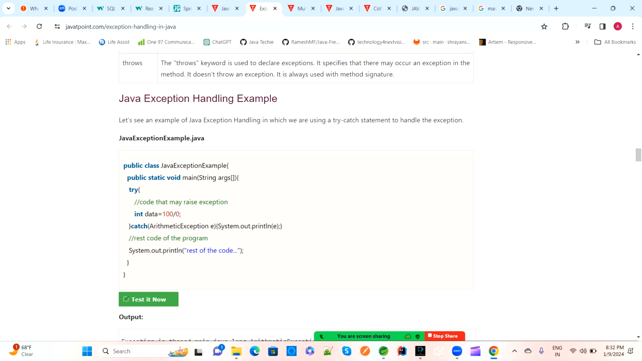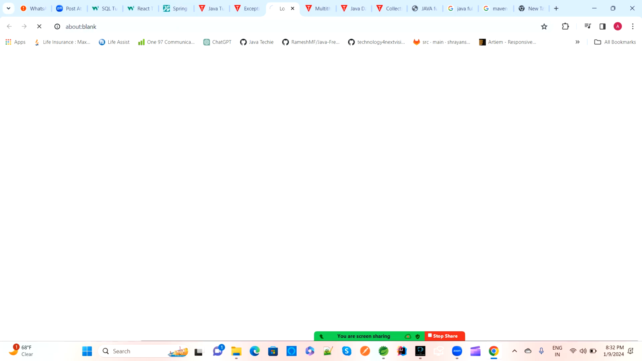If you are not using try catch, then your program will be terminated here only, because an error will happen. 100 divided by 0 won't be applicable, due to ArithmeticException.